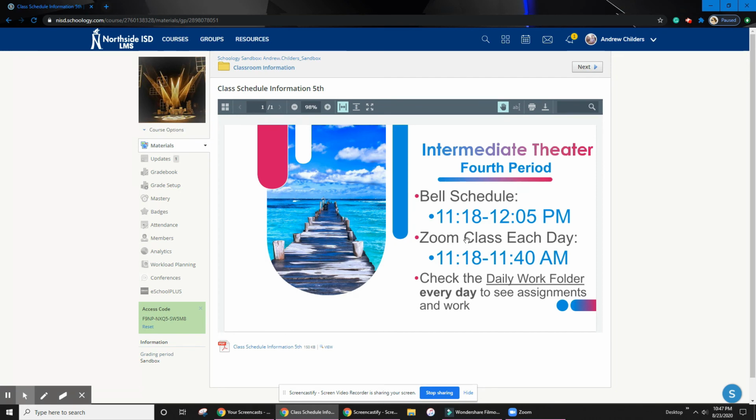Below that is the Zoom class each day. That is the time in which we are going to be meeting digitally through Zoom, and that time is running approximately 15 to 20 minutes each day. Sometimes we may run a little bit less than that, sometimes a few minutes longer. But for the most part, right at the beginning of class every day, you will be with me in Zoom. And then underneath that, it says check the daily work folder every day to see assignments and work. We're going to take a look at that daily work folder here in just a second.